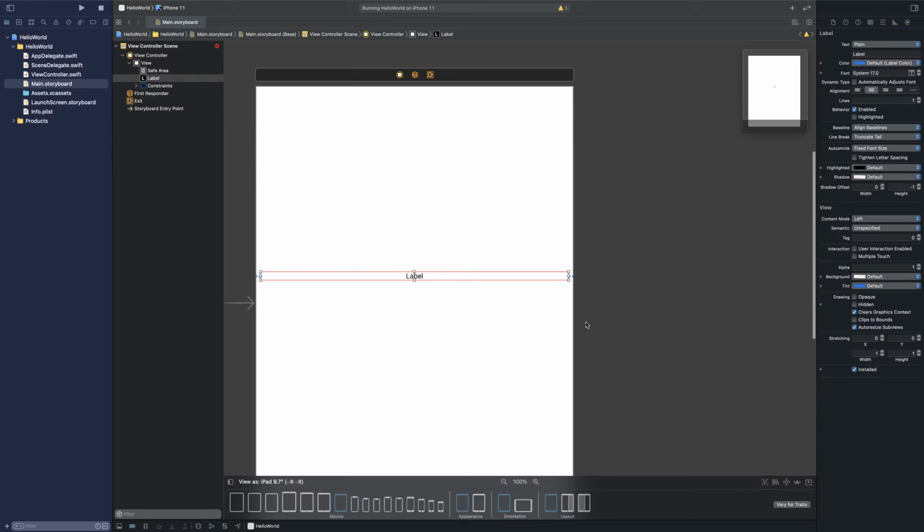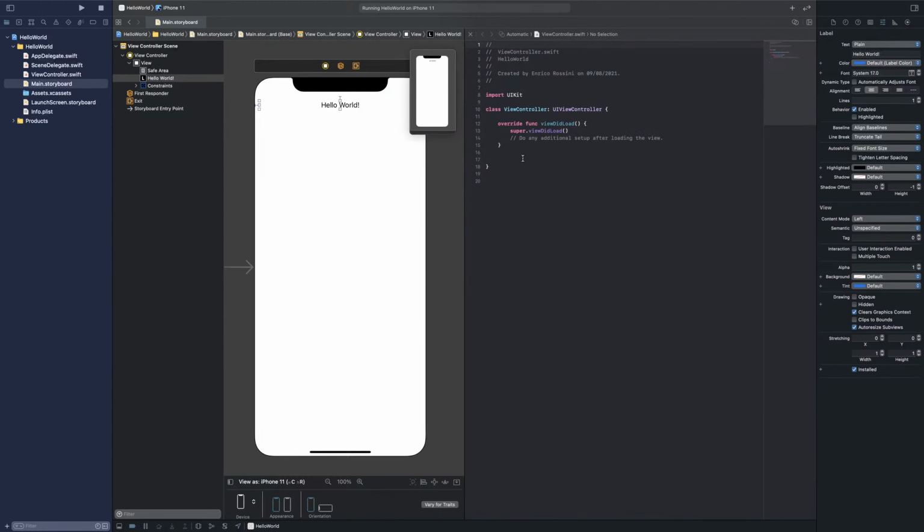Depending on the settings, you can have also the storyboard at the top and the code underneath. Doesn't matter. What is important is you have the possibility to see at the same time your storyboard and also your code. Why is it important? Because now I want to change this label from the code. For that, it's quite interesting how Xcode allows us to connect the UI part with the code.